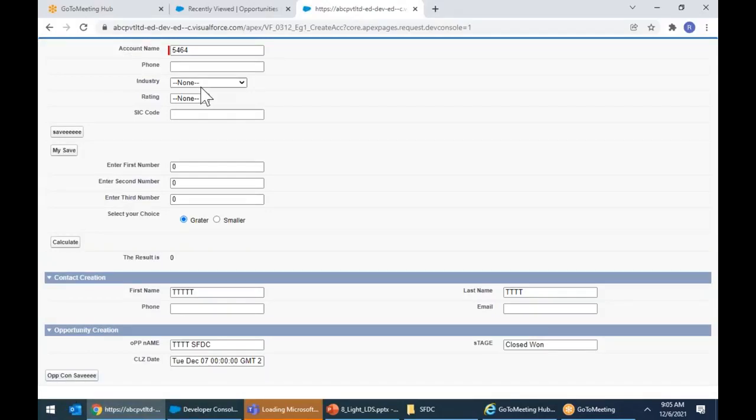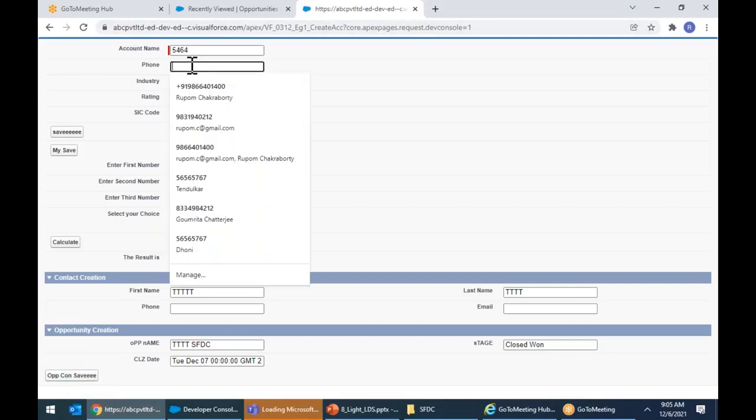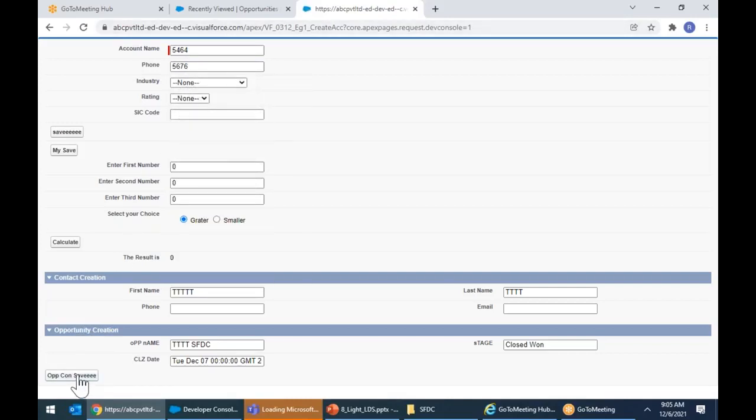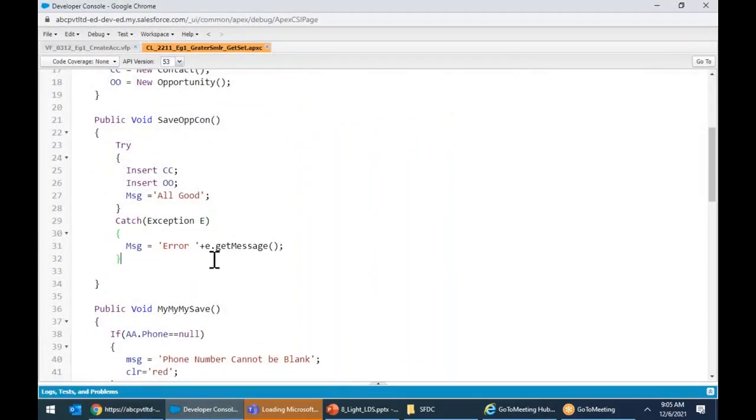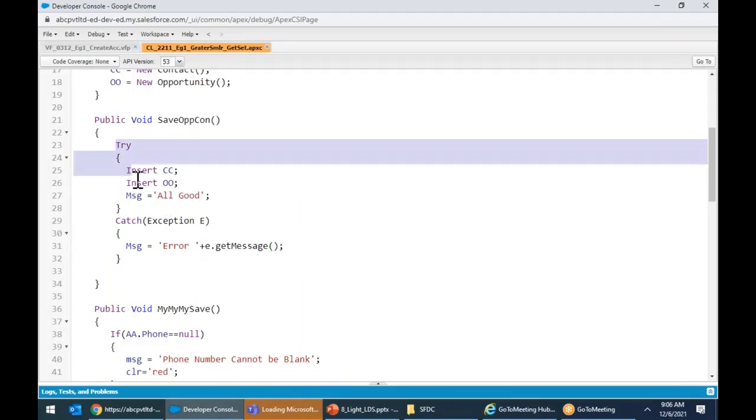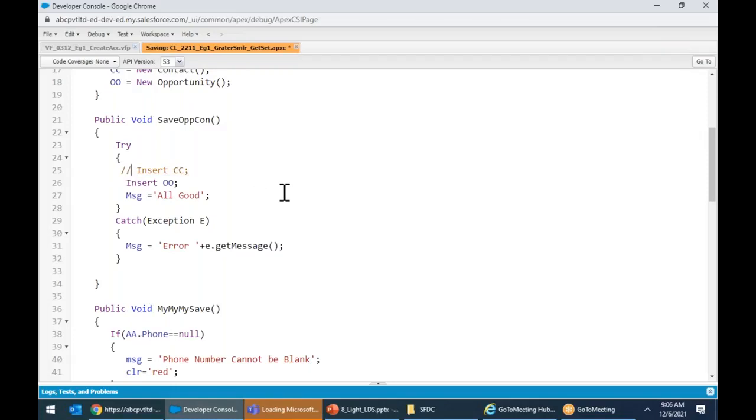Save. I should get that message, right? Why didn't it get the message? Let's check it out. Message equals e dot get message. Try catch. All good. For the moment, let me Control S, right?